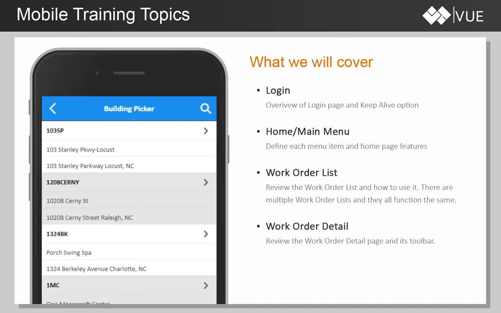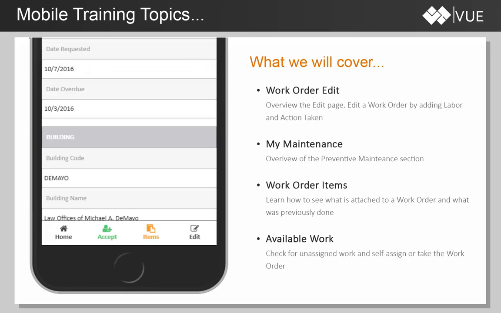We will learn how to log in and keep our session alive. We will learn about the home page and menu options. Learn how to use the work order list pages, and see the work order detail pages in action. Other topics include learning how to edit a work order by adding labor and action taken.